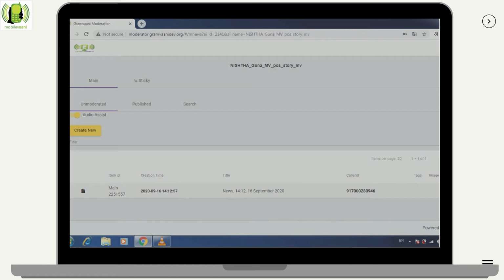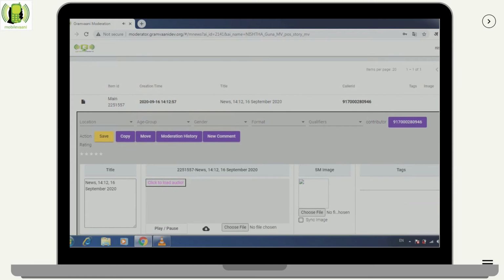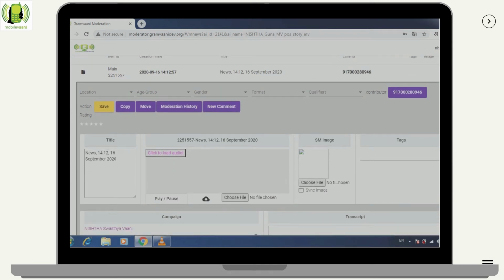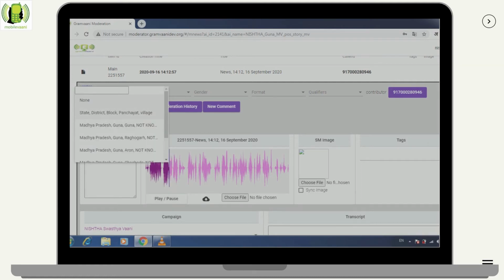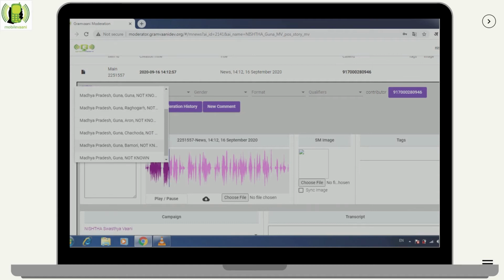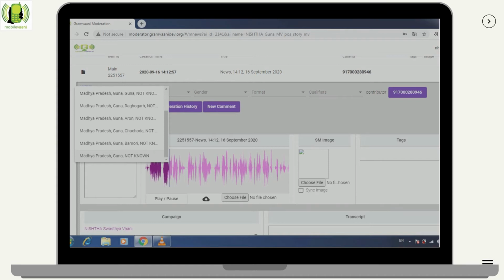To moderate any unmoderated item, you can click on it anywhere to expand the audio. Click on the Load Audio option and play to listen to it. Based on the audio, mark the location of where the audio came from, either by typing the location or scrolling up and down, and find from the list.